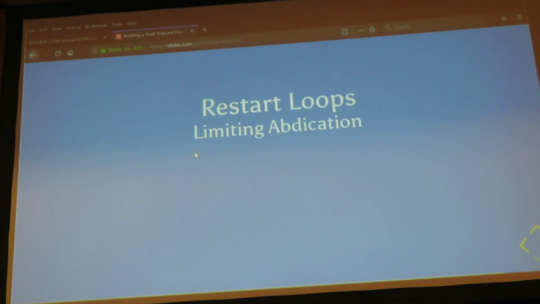Well, abdication is a nice thing. In a system that's going haywire a little bit, and in a system that has intermittent failures, it can actually be quite a problem. You can end up with these sort of restart loops.